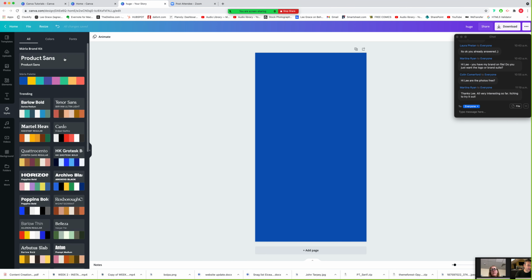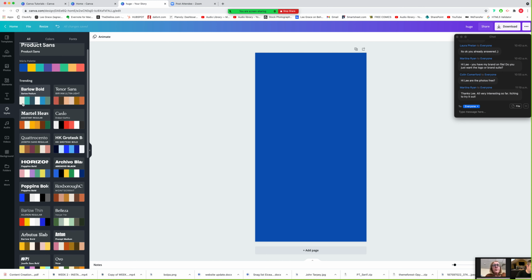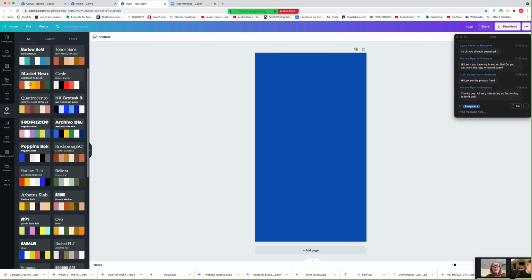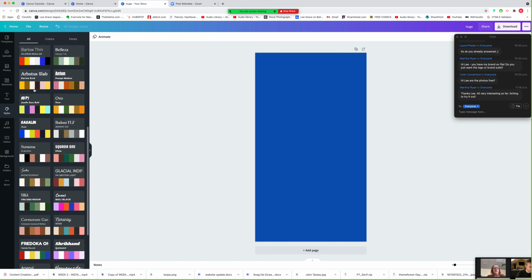So what styles is shows your brand kit colors and fonts all in one area. As you can see up here in the top, I've got my Morla brand kit. It tells me the font that is for the header and the base fonts. And then I've got my whole palette here, and that's my brand kit. Then I have some trending colors and kits here. So you can see I've got ones that have fonts and colors with them.